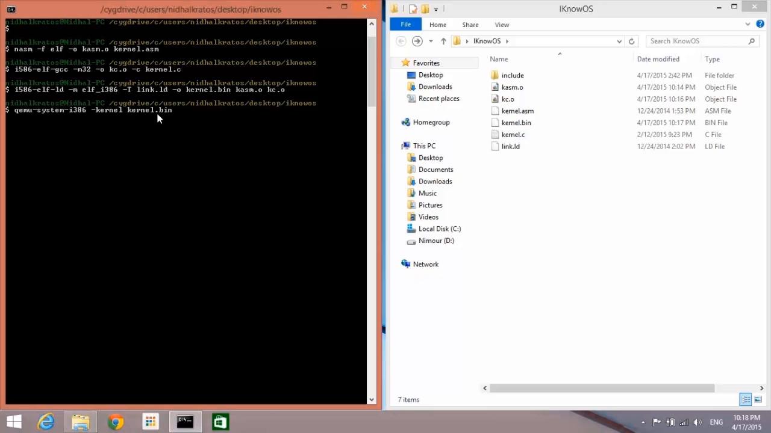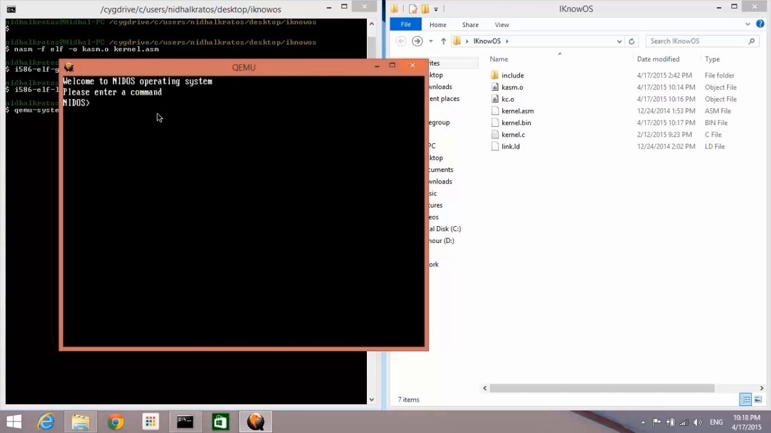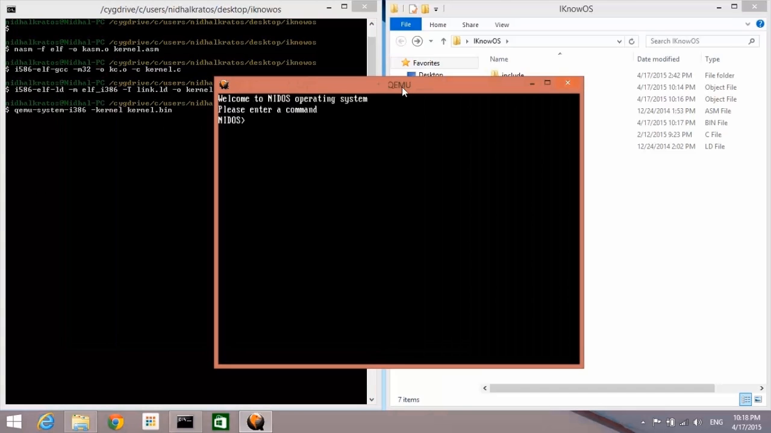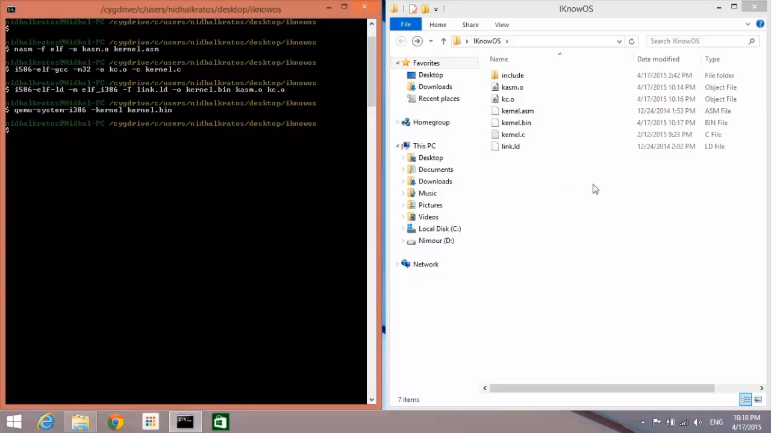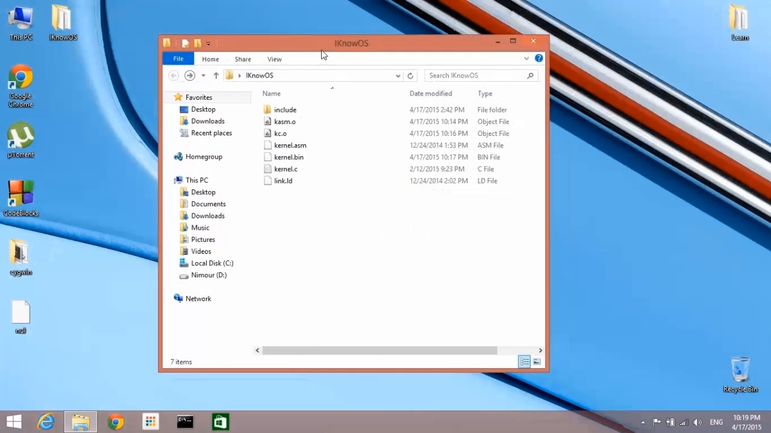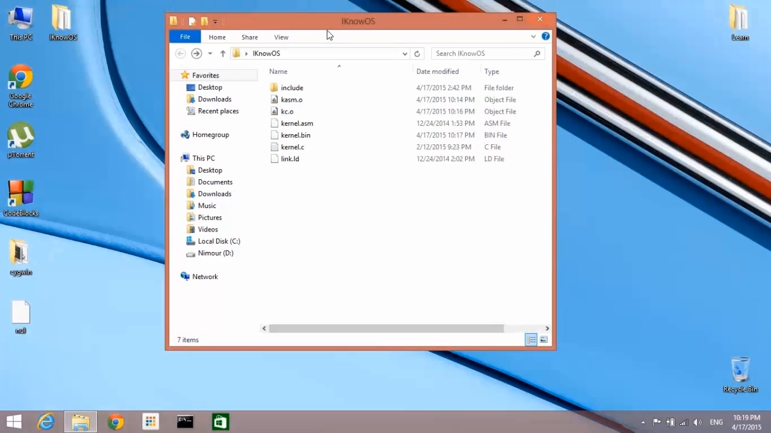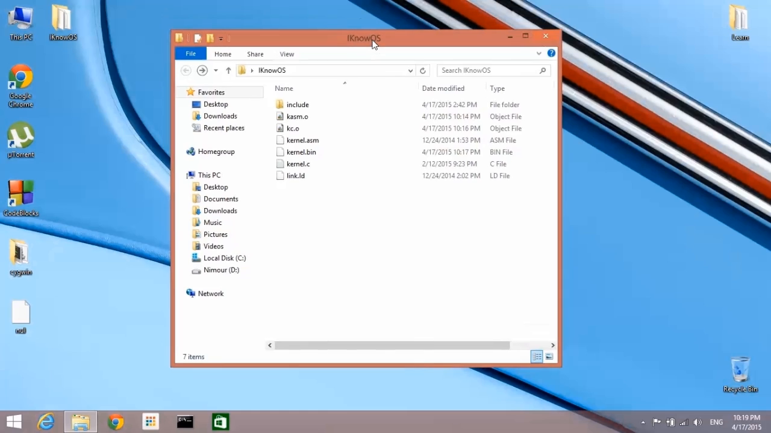So if we press enter, as you can see, the operating system is working pretty much well. So I'm gonna type in something and it is working. So that's how you compile a kernel, an operating system on Windows. So now let's talk a little bit about what's the difference. Why does it have to be a little bit different on Windows than on Linux?